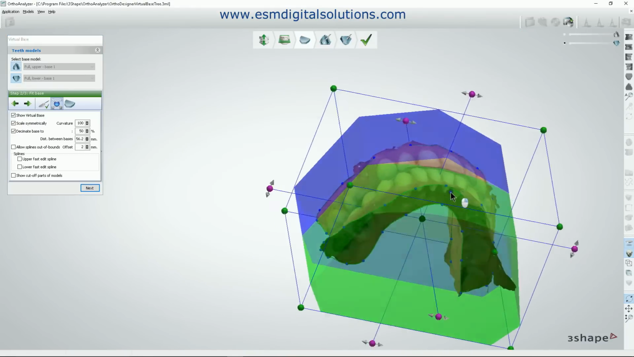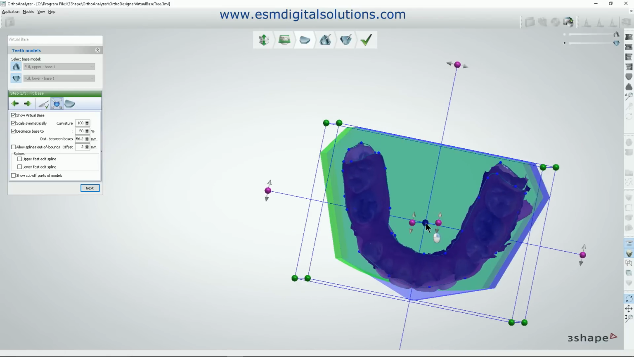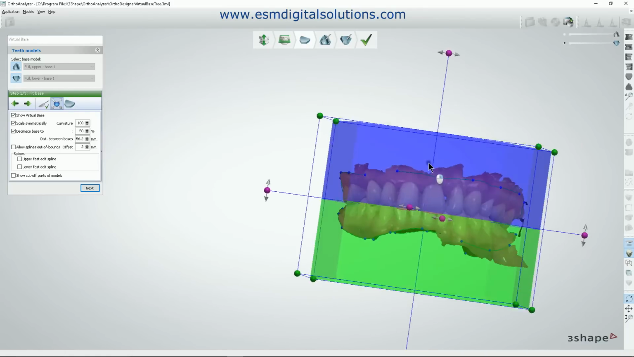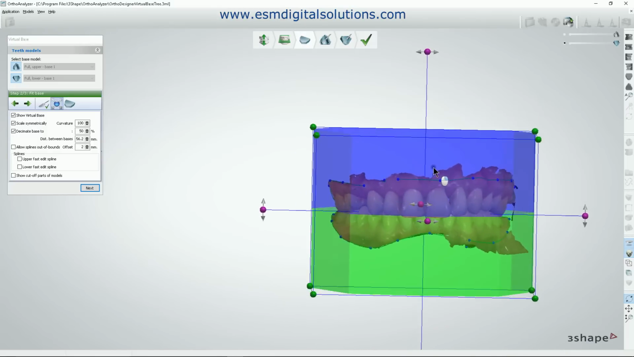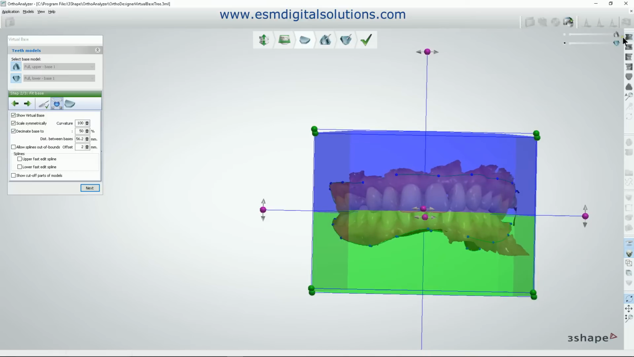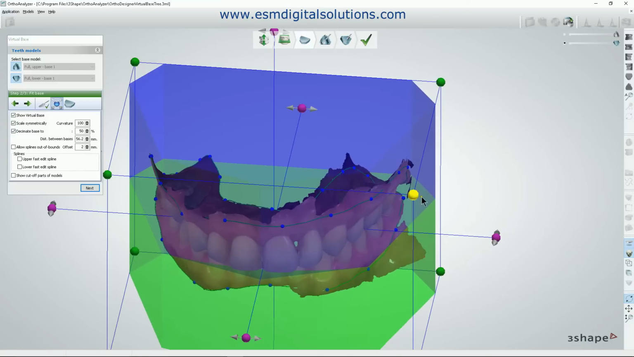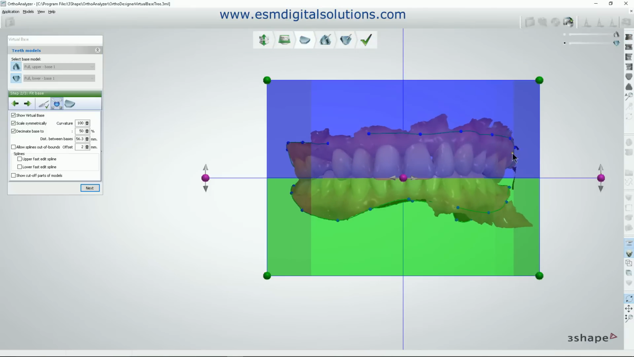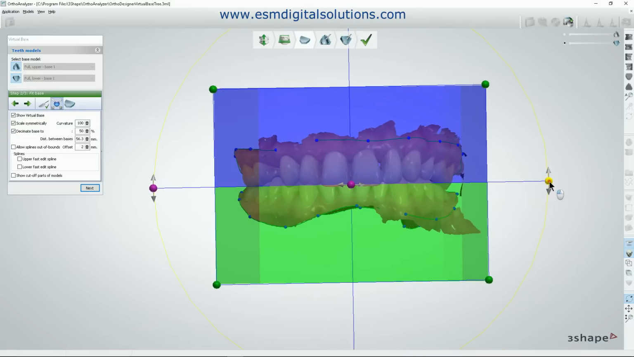Then the software brings in a full upper and lower base. You can see the outline of the base in line with a typical orthodontic trimmed base, and it's also orientated in line with the occlusal plane and with the sagittal plane. Now we can change the size of the base if we wish by clicking and dragging the green control points, or we can use the purple control points and we can change the orientation of the base.